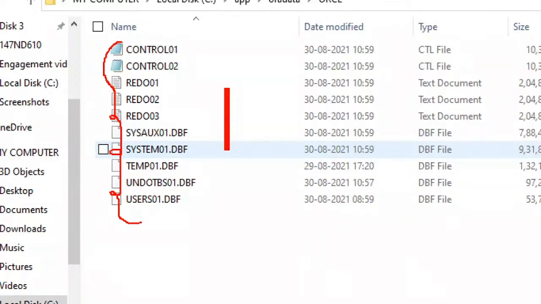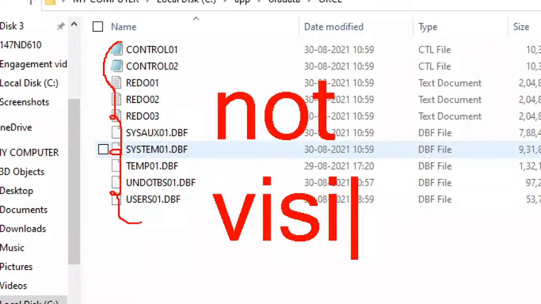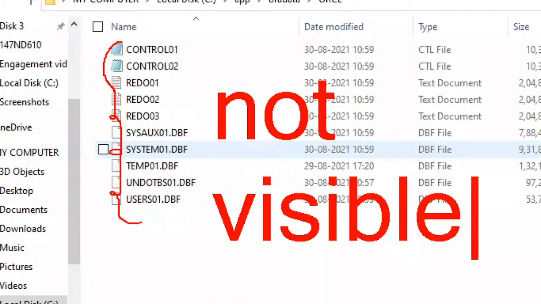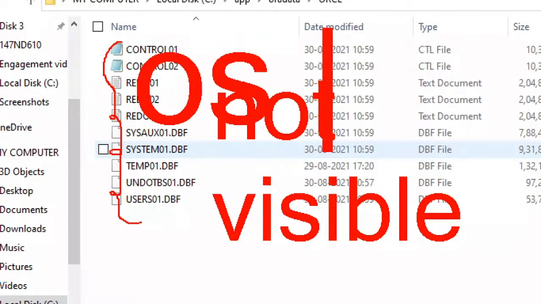But unfortunately, here, Z is a table I'm giving. Is that table visible in the operating system or not visible? Very good, not visible. You are observing or not? This is not visible. That's why a structure which is not visible in the operating system, OS, is called a logical structure.